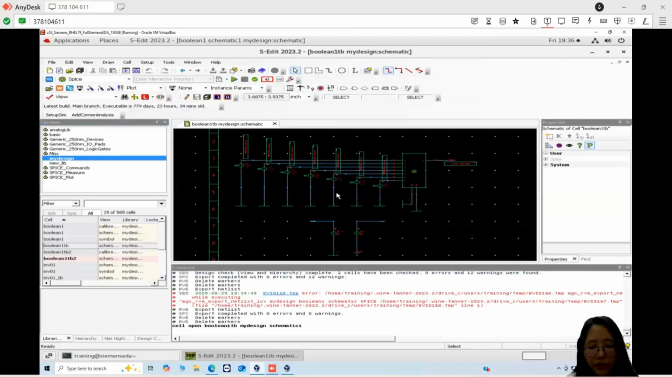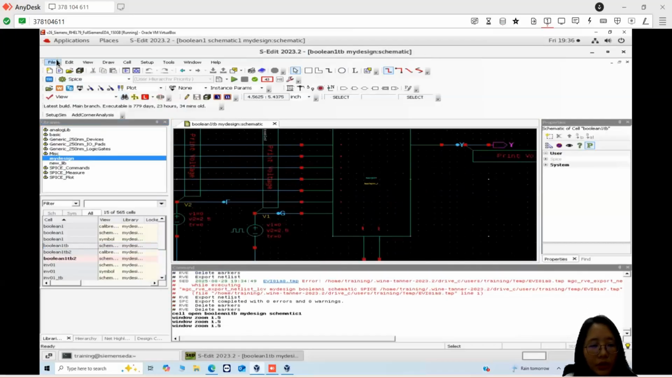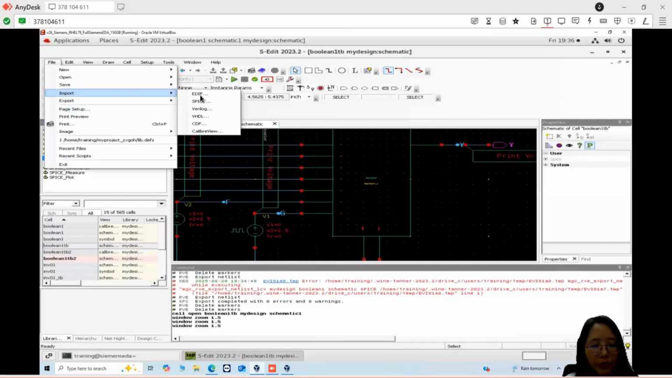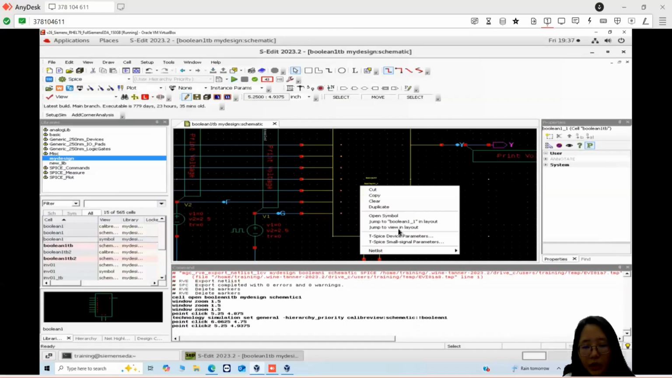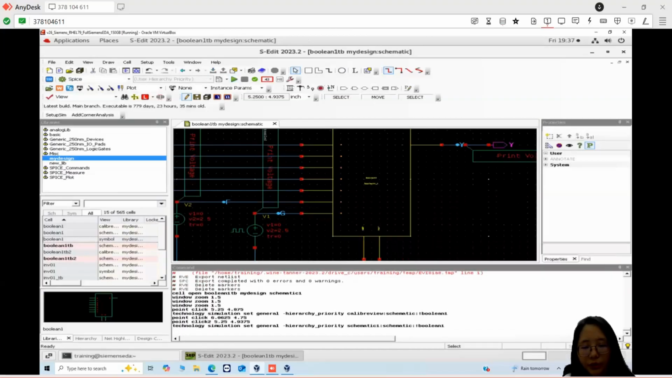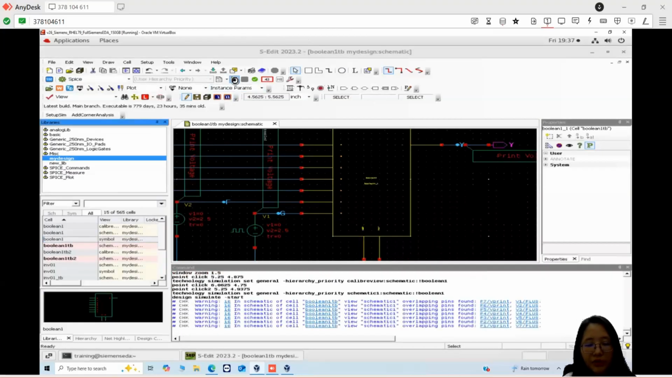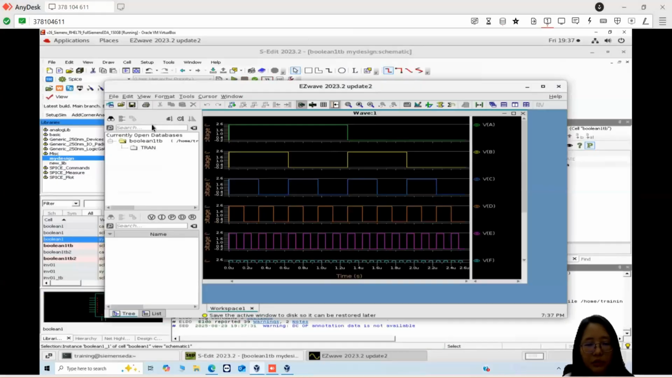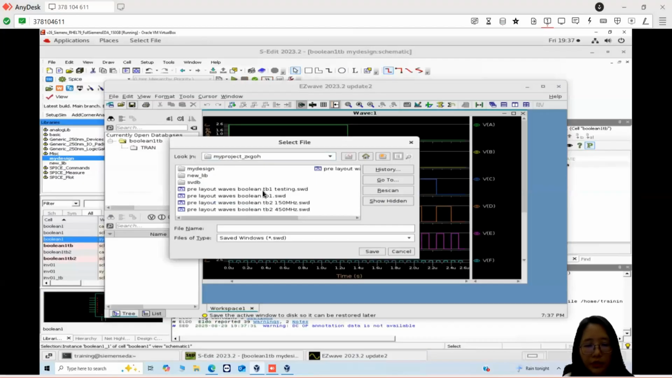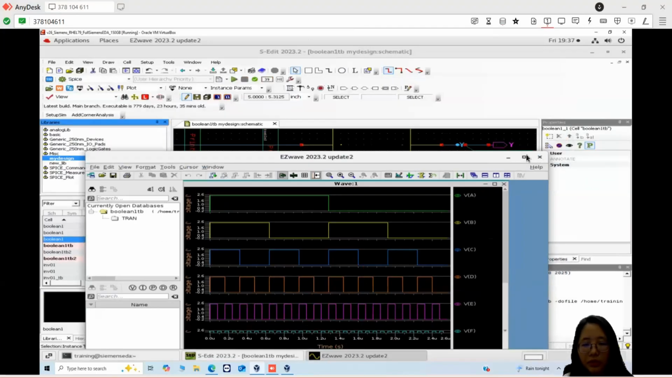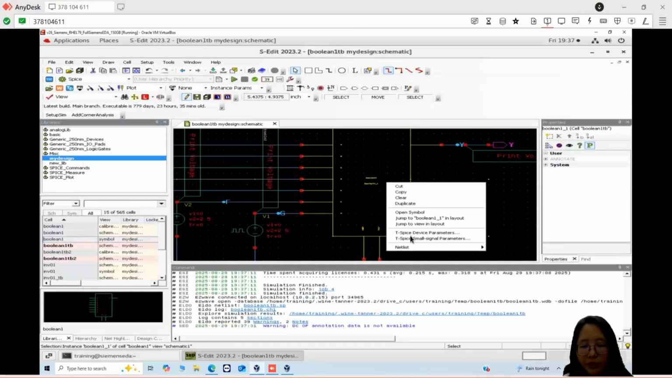So I'll click on test bench 1. Here we'll import the calibre view, and make sure we import the Boolean 1, and then import the calibre view and import the schematic. And then we click import and get the design. Before doing this, I will simulate once again for the schematic design and save the WAV file. I will save it in my library, and then save. So next, I will do the simulation for the calibre view.